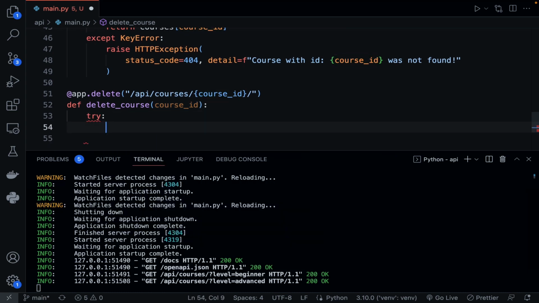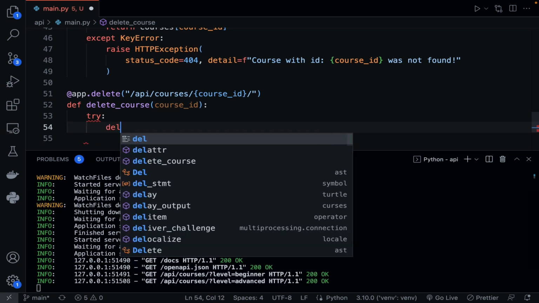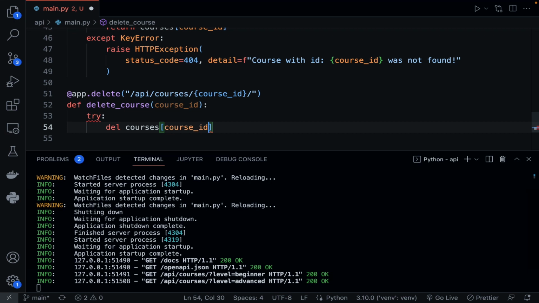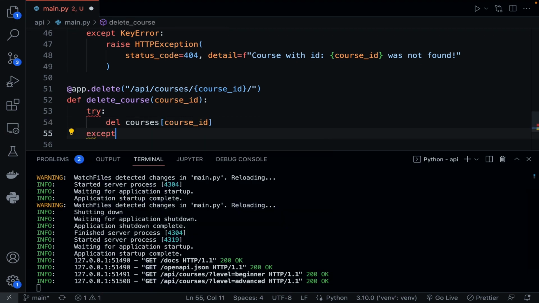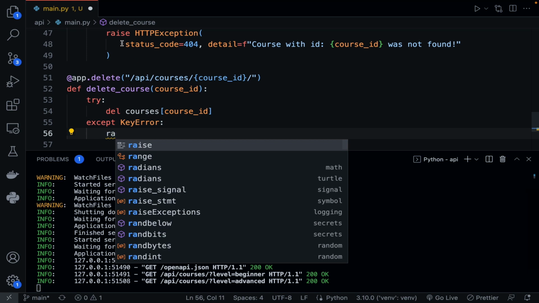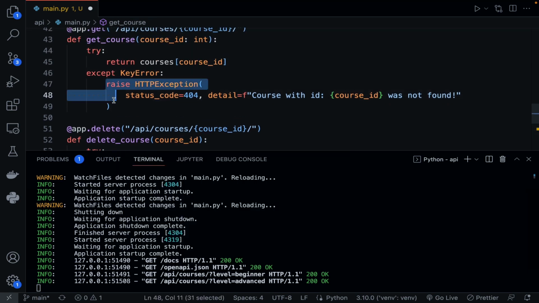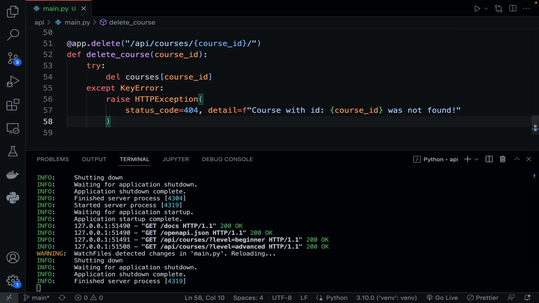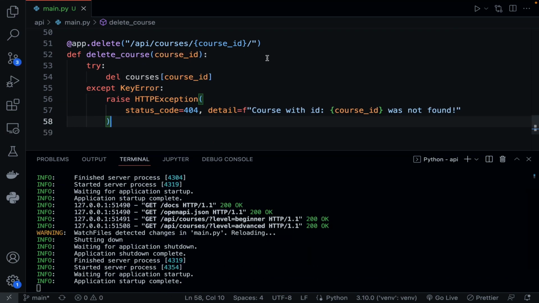We'll say try. And then here we'll just say delete, so del, and then courses, and then course ID. The exception, however, is if this course ID does not exist. So we'll say key error here. And then here we'll just raise a not found error, just like we did before. Let's just copy that and then just paste it underneath like so. All right, so let's go ahead and try that out.